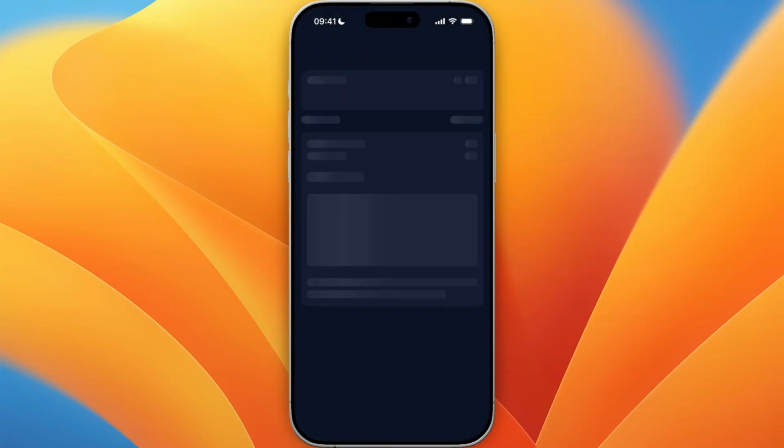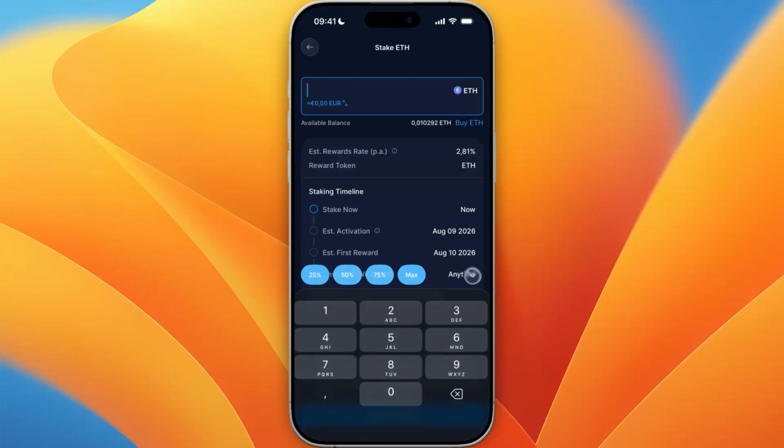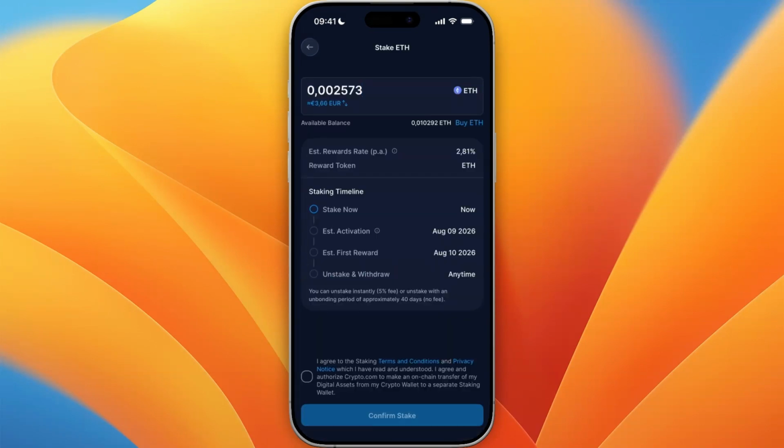So go and click on that, and then choose how much you want to do. For example, 25% here. You can see stake now, then the activation is August 9th, the first reward is August 10th, and you can unstake and withdraw anytime. There is an unbonding period of 40 days, or if you want to do it instantly, there is a 5% fee.